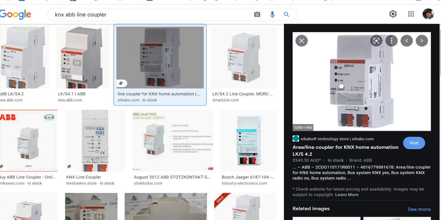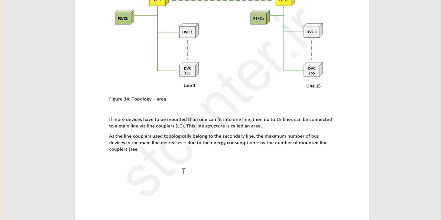Remember that as hardware there is no difference between line coupler, backbone coupler and line repeater. They are the same, but they are different in the application program and the physical address. Remember that. Okay, let's continue.